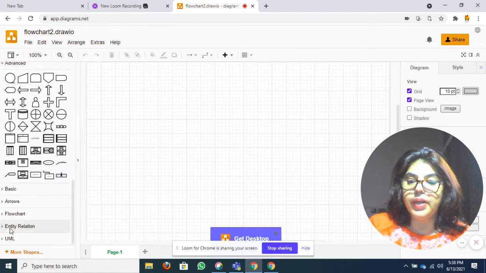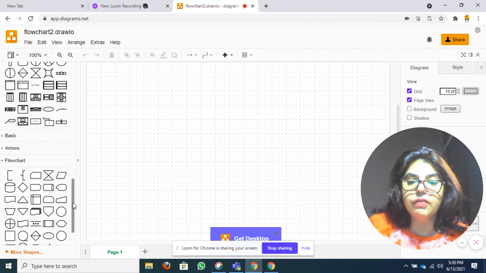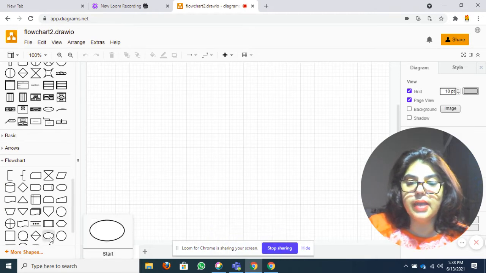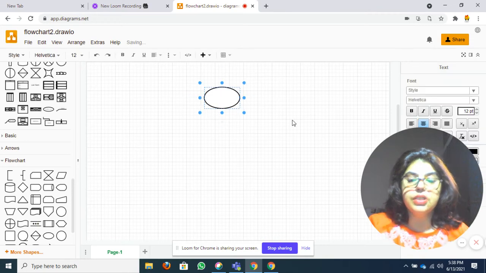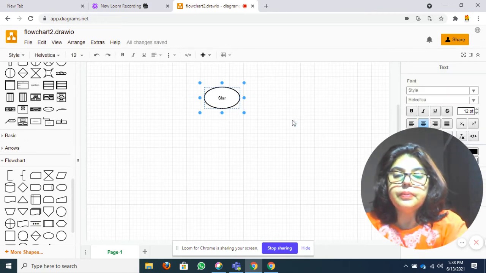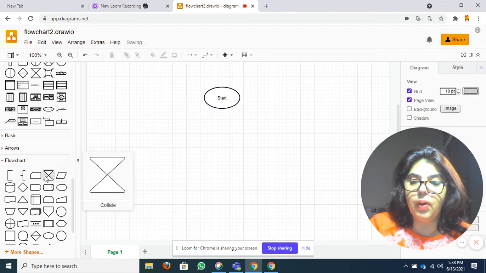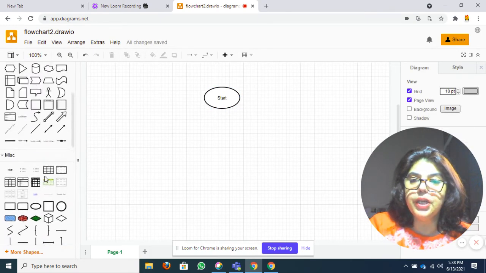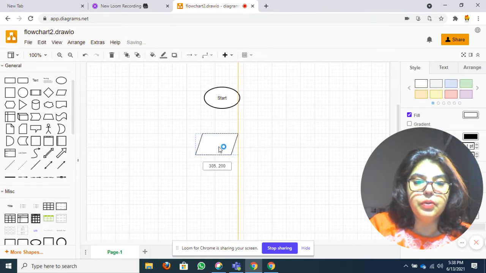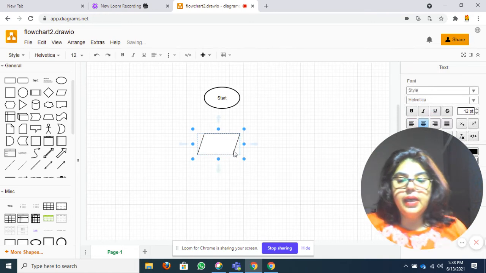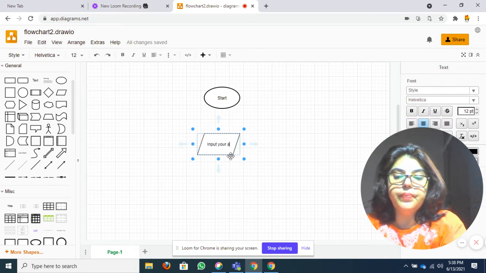And of course, when I'm using a flowchart, I am going to use these shapes. Let me just give you a brief example. I click on start, and I take the shape here in the center. I write start, and I want to have another shape, that is your input box. Now I pick up the shape from here, which is the input box, and I write input your age, right?